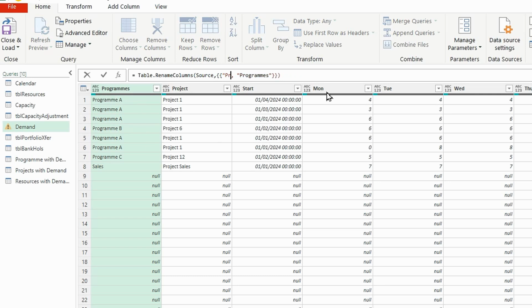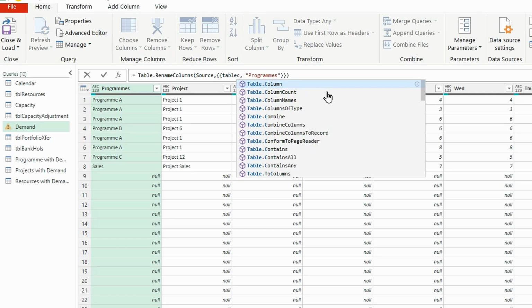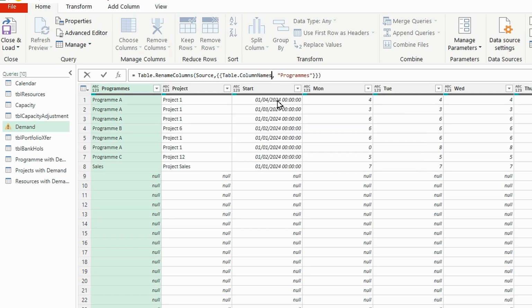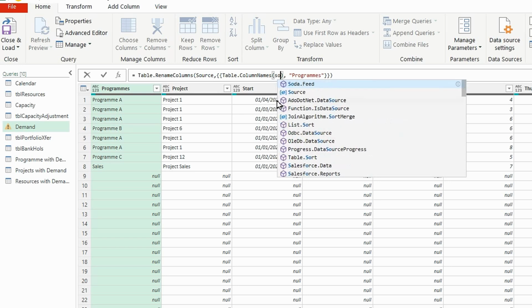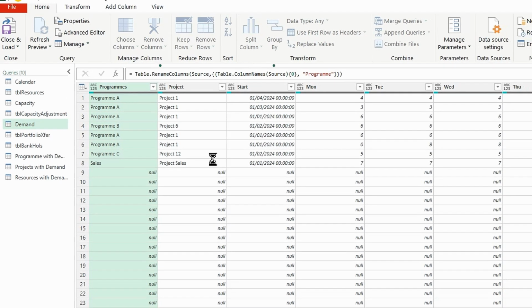So I'm going to get rid of the hard-coded program, and do table, type C. There's column names. Open bracket. You can do source. Then after source, the close bracket, I'm going to do that curly bracket, open bracket, and do 0. I'm going to get rid of the S on programs there because I don't need it now. So I want it to rename it back to what the original name is so it doesn't break all the connections in Power Query. And I'm going to do tick.